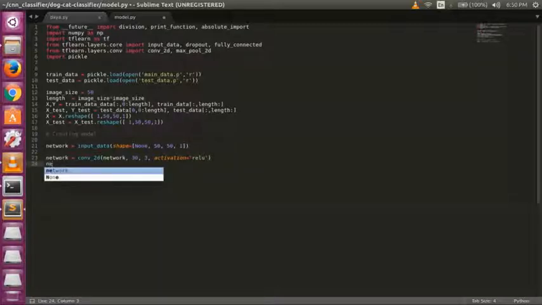Now network is equal to max_pool_2d with input as network and max pool by 2. Okay, so let's copy these, paste these, because we are using the network name only, we are not giving different names to all the different layers. Okay, so let's keep the second layer same.